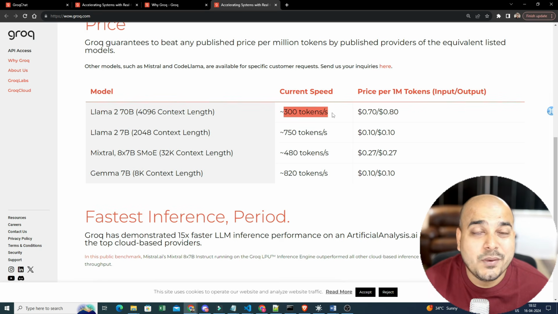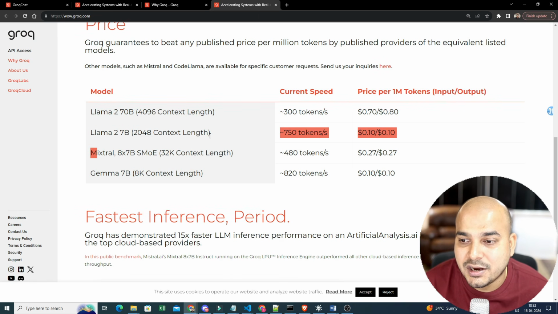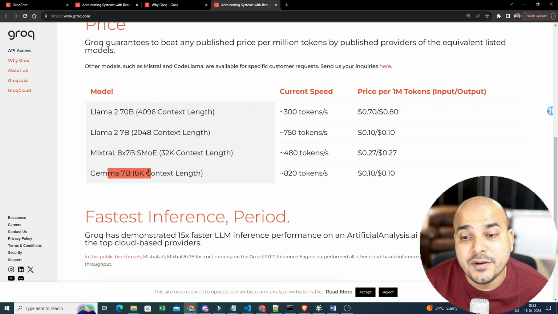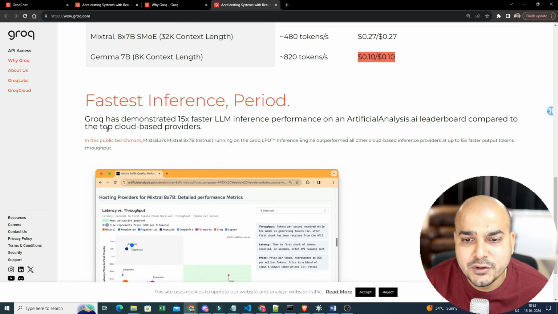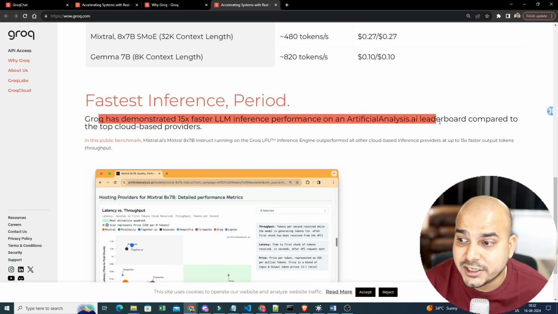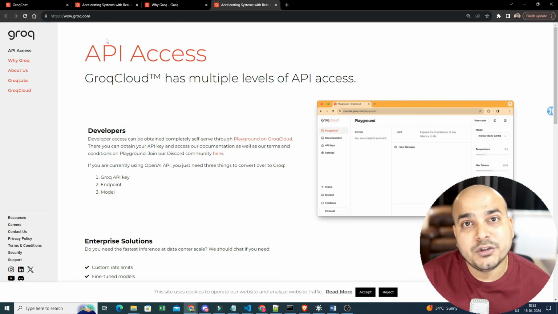This is quite fast when compared to OpenAI ChatGPT specifically, and the price per 1 million tokens is somewhere around $0.70/$0.80. Similarly, Llama 2 7B, you can see 750 tokens per second. Then Mistral is there, 480 tokens per second. Gemma 7B, which basically has 8K context length, and this one is somewhere around 32K context length, right? 820 tokens per second, and the price is also very minimal. As usual, you can see Groq has also demonstrated 15 times faster LLM inferencing performance on an artificialanalysis.ai leaderboard compared to the top cloud-based providers. So this is awesome, and you should definitely know this.